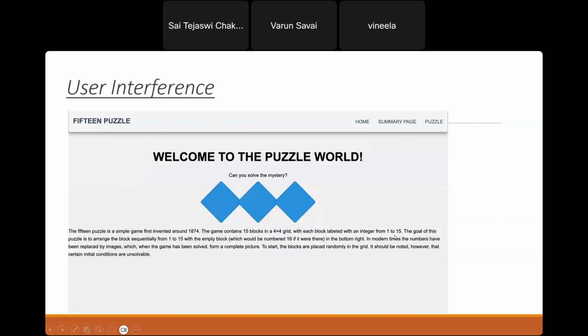Pause or stop. So this is a user interface for the project. Firstly, we have designed the navigation bar, which shows the project name, 15 puzzles, and on the other end we have home, summary page, and puzzle. When we click on the home page, this will be displayed: welcome to the puzzle world, and it shows some description about the puzzle and how to solve it.